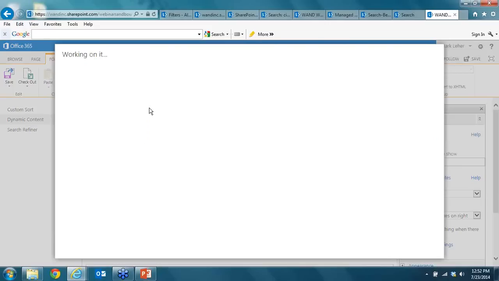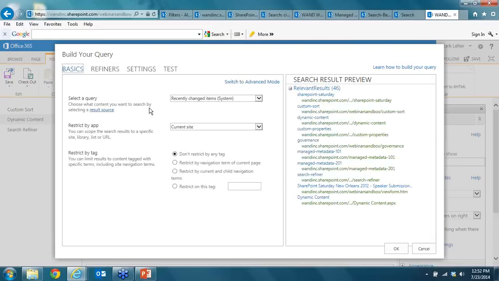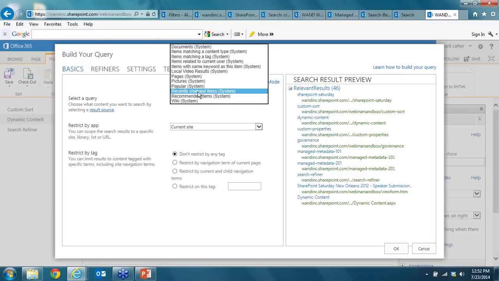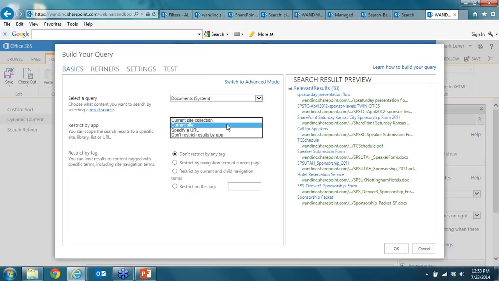And this is going to let me set up what content I want to show up on this page. So the use case, again, is we want to set up a page where somebody can come to Cincinnati and see the Cincinnati page and see all the content that's related to Cincinnati. So here you can see the default is just recently changed items. I'm going to change that to documents. We can restrict it based on current sites or current site locations or a URL, so there are ways you can restrict that content. Here you can restrict it based on a tag.